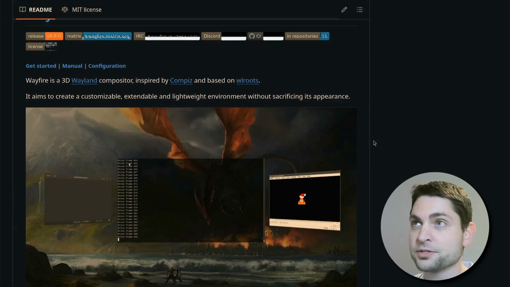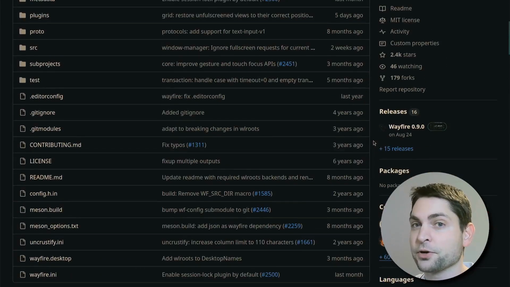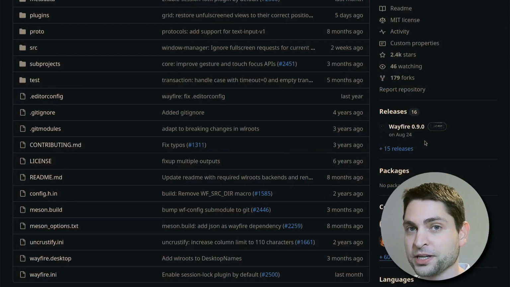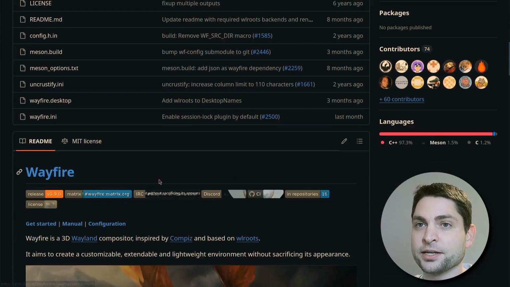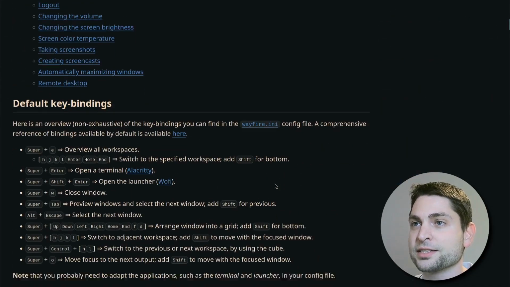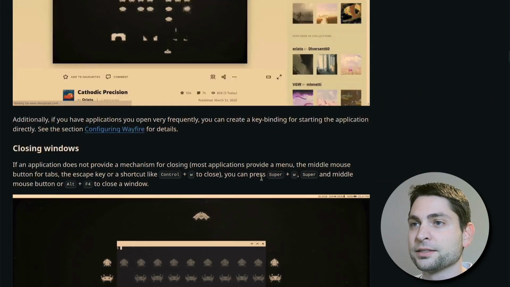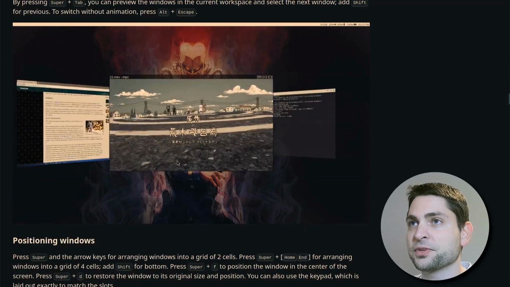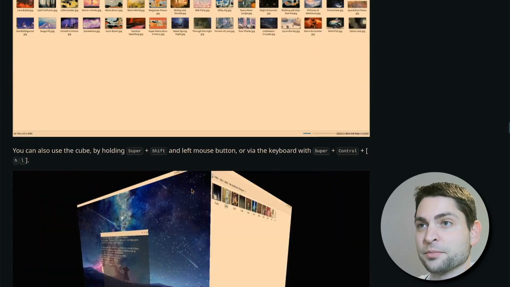Now, it's important to say that Wayfire is at the time of recording not even at version 1, but 0.9. This tells me that it's still not finished and probably still in development, but nevertheless, I think it is worth a try. If you're searching for the official Getting Started guide, you can find it here. Here you can find all the basic stuff like keyboard bindings, windows opening and closing, window snapping, window resizing, workspace shifting, and everything in between.